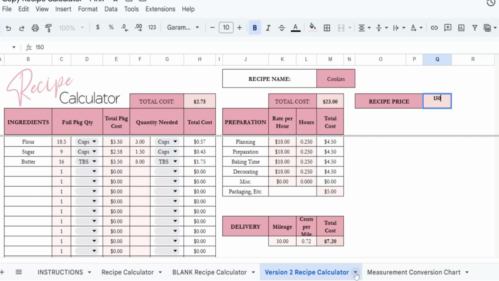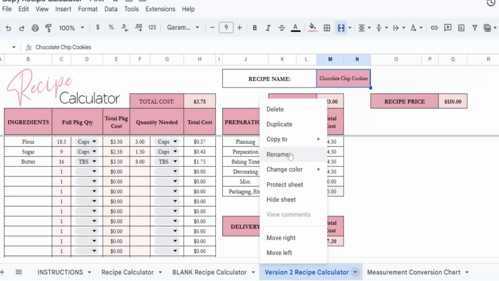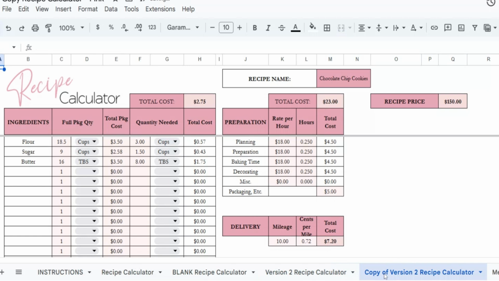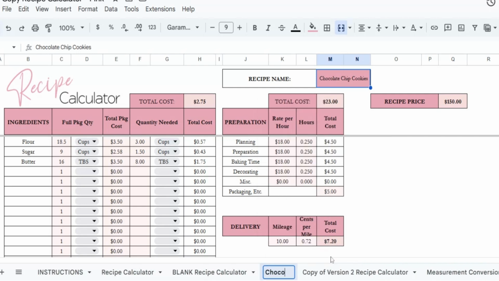And then if you wanted to make a copy, so say this is your chocolate chip cookie recipe. You can click on the drop down arrow, and then we're going to hit duplicate. We've got the duplicate there, and then we're going to take this one and do the drop down box again, rename. So we're going to call this the chocolate chip cookie. So that way you know how much your chocolate chip cookies cost.